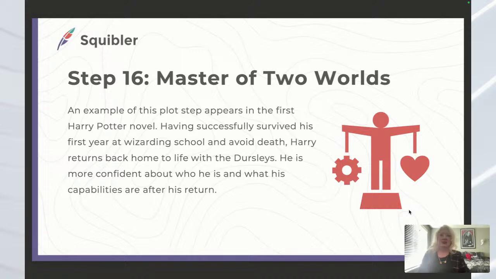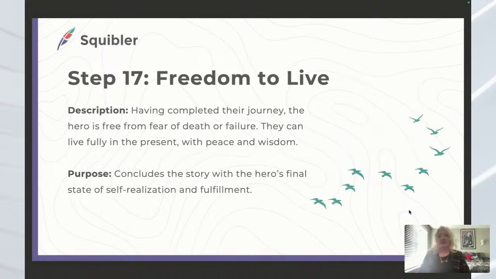The final step in the hero's journey is freedom to live. After completing their journey, the hero is free from fear of death or failure. They can live fully in the present with peace and wisdom. The purpose here is to conclude the story with the hero's final state of self-realization and fulfillment.